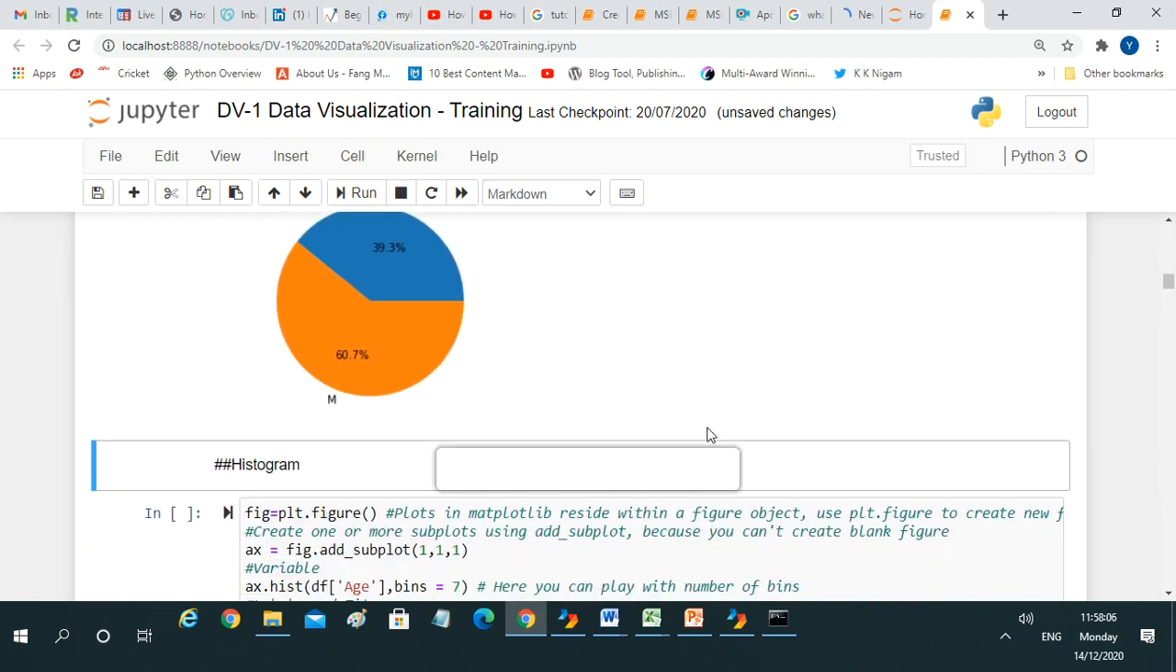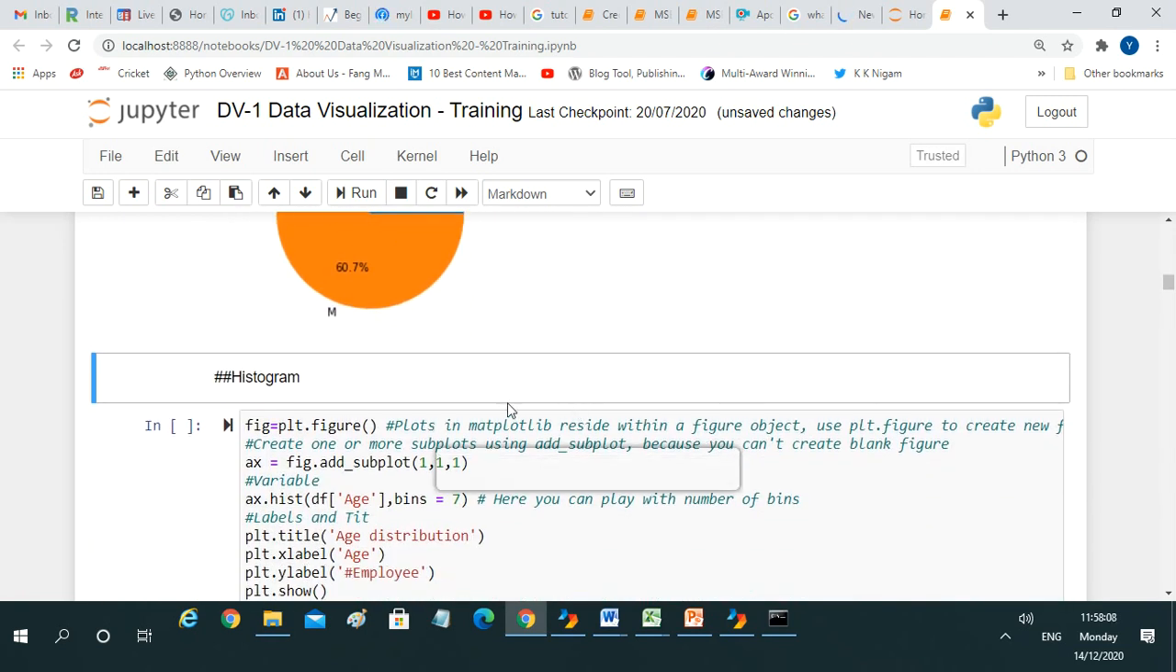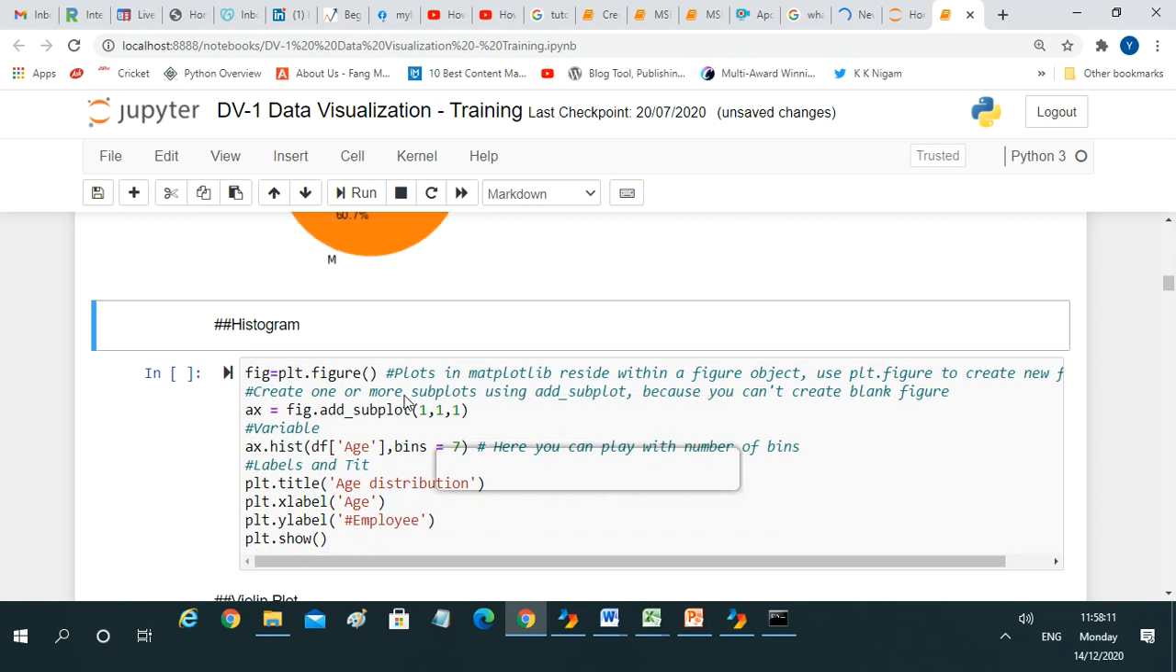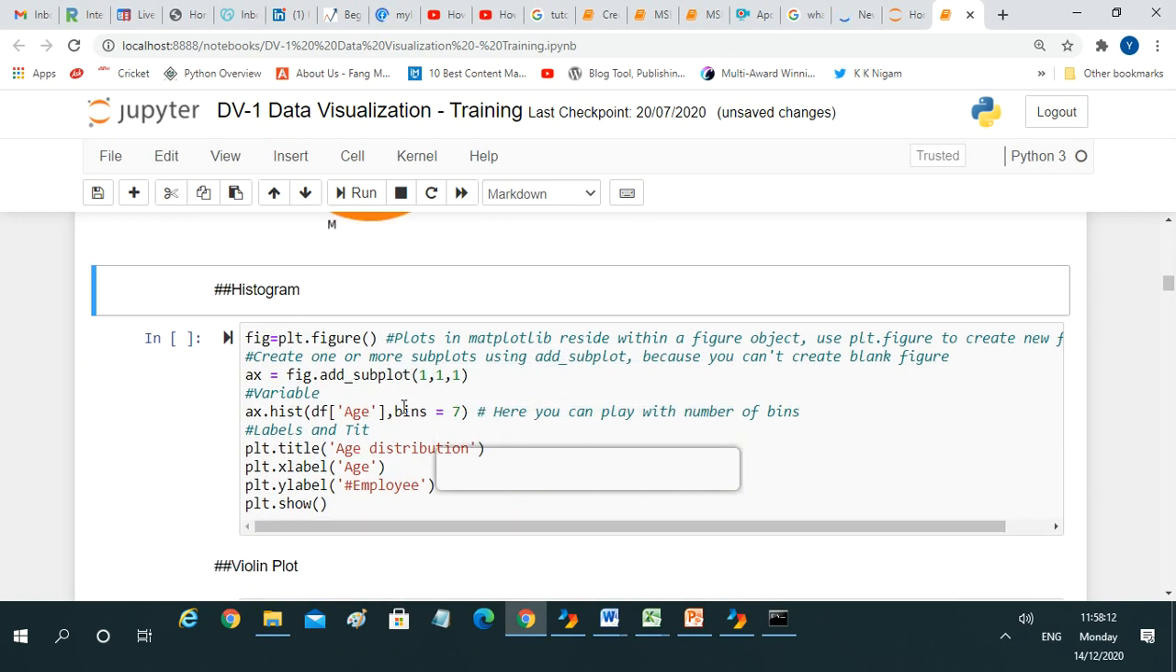So this is how you can create the pie chart. Now coming to histogram. Histogram is again quite commonly used. It is again like figure, PLT figure. Plots in matplotlib reside within a figure object. Use PLT figure to create one or more subplots using add subplot, because you can't create blank figures. So this is the way that you can write.